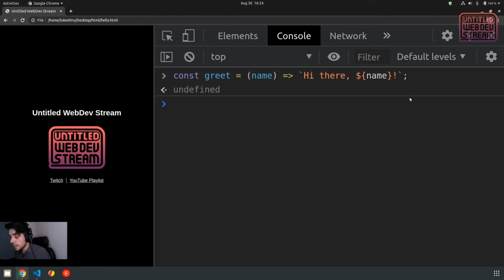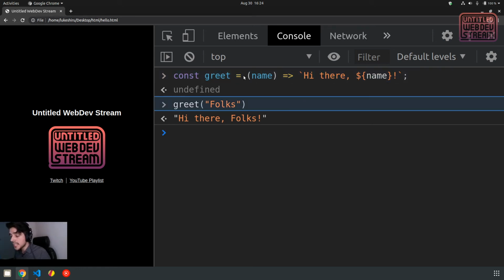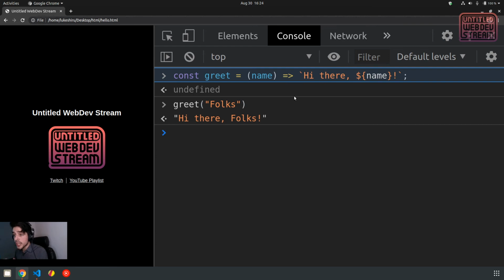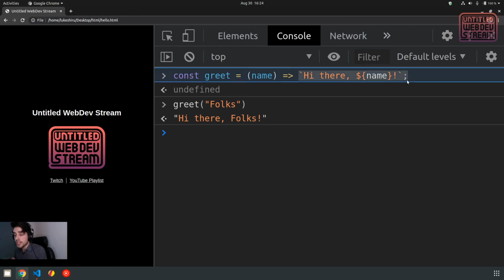So if I save this and use greet folks, it's hi there folks. And as you can see, the good thing about abstracting this functionality or this action into a function is that now I can change how header is working internally. But for the people that are using greet, let's say I'm in a team and there are team members that are using my greet function already, I changed how it works internally, but for them externally it works exactly the same.